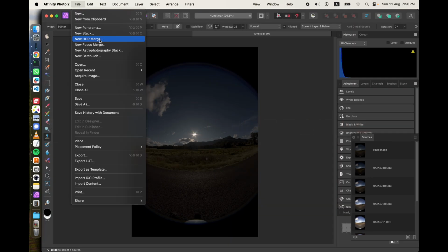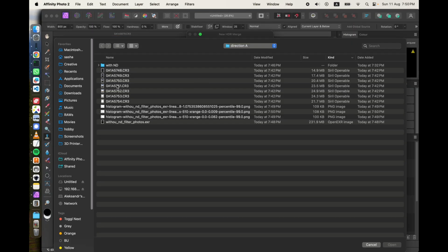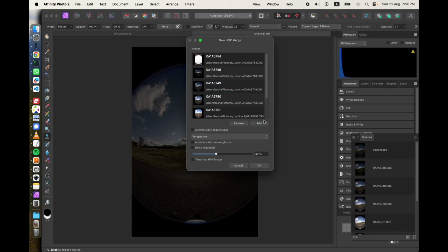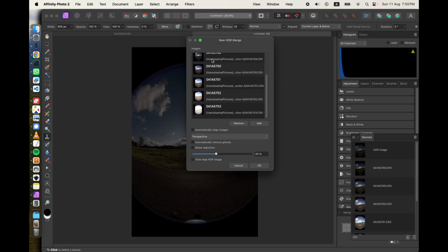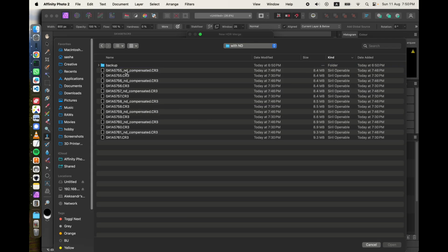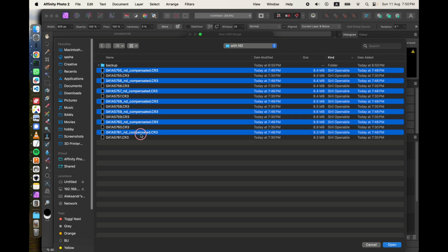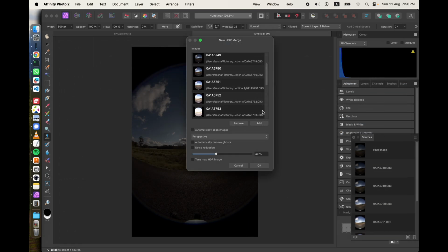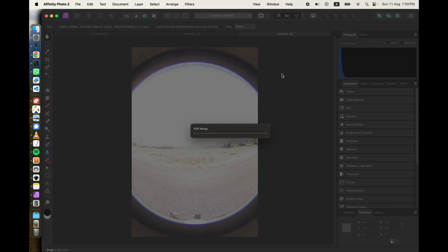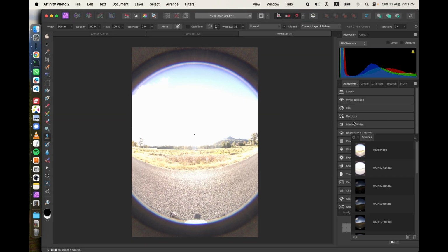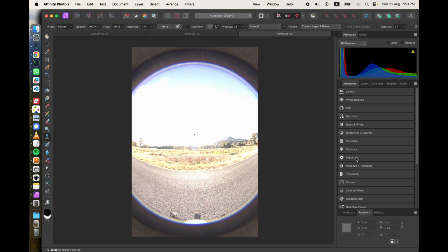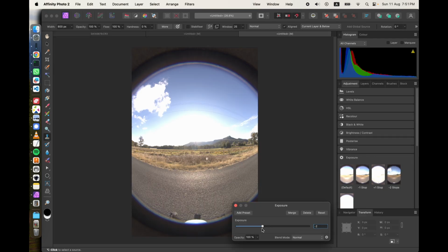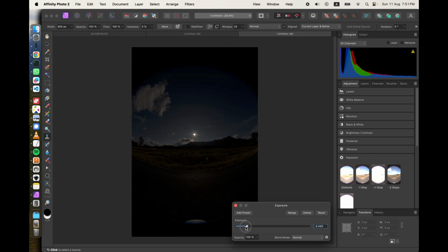Let's go back and create an HDR image with all available pictures. The ones for the bright stuff and also these guys, the ones that were compensated and then the defiltered ones. Right, so that image already looks much brighter. Let's just add exposure compensation just to show the range.